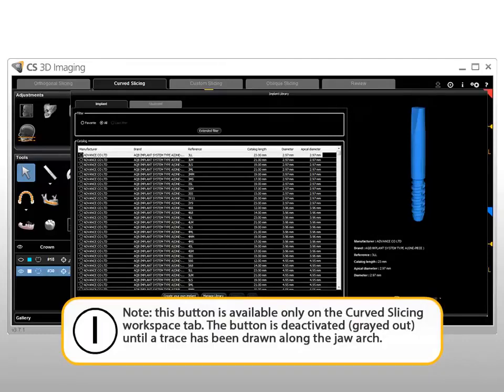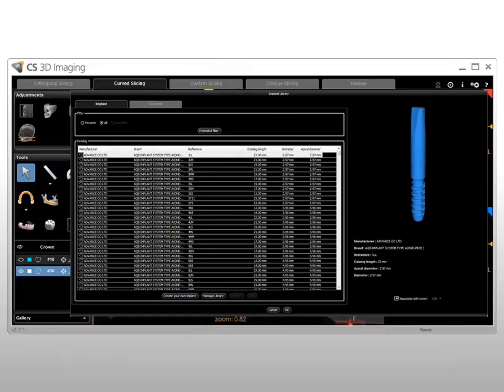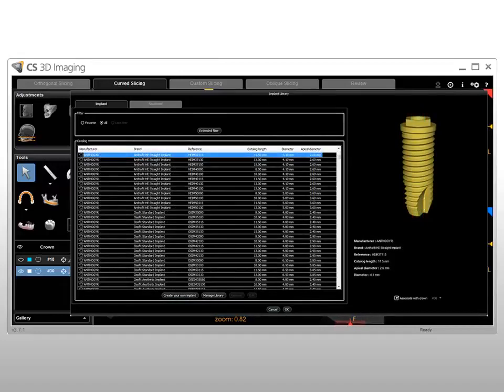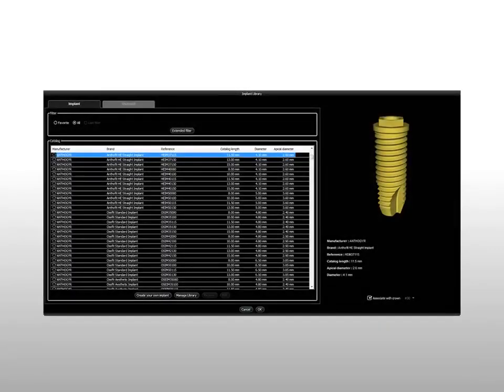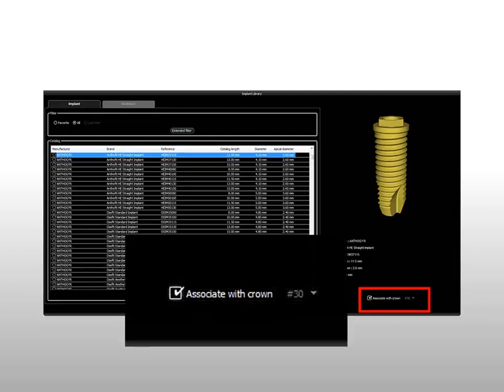Note: this button is available only on the Curve Slicing Workspace tab. The button is deactivated until a trace has been drawn along the jaw arch. On the Implant tab of the library, scroll through the list of available implants in the catalog. You can use search filters to narrow the list of available implants. Select the implant. To associate an implant with a crown, select a crown number from the Associate with Crown drop-down list. Then select the Associate with Crown option.